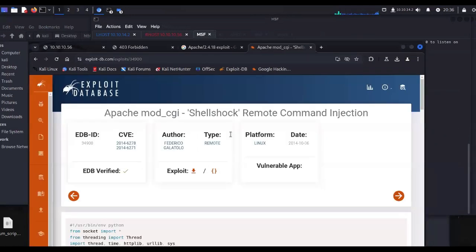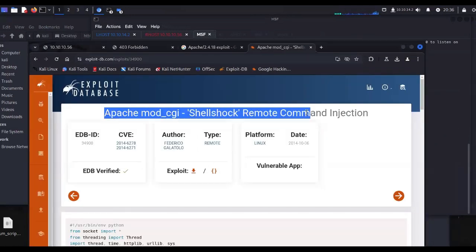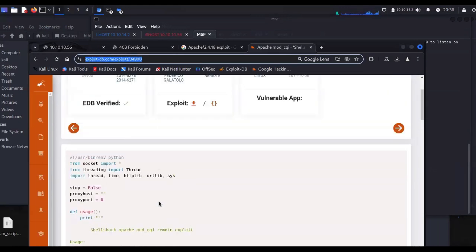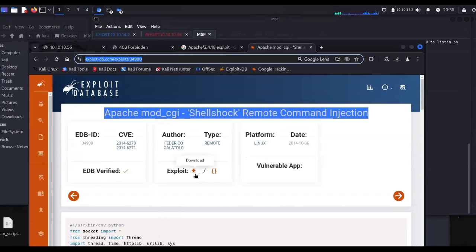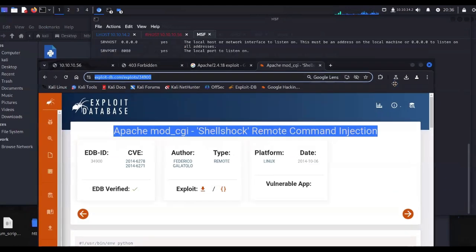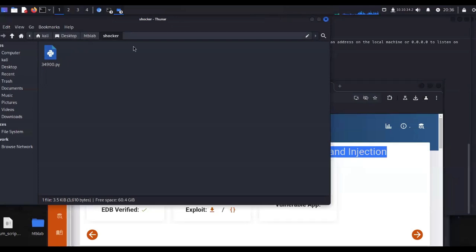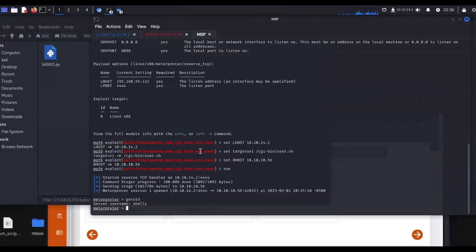All right, so knowing that this is an Apache mod CGI Shellshock remote code injection, we'll see that this is the site here. You put in the URL, it takes you here. This is a pretty legitimate exploit. We download it. After downloading it, you go ahead and paste it over to your file location here. In this case, it's my Shocker folder.